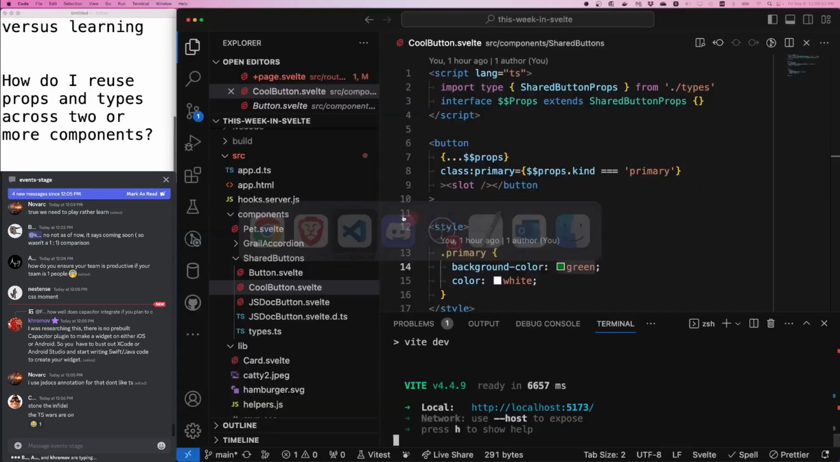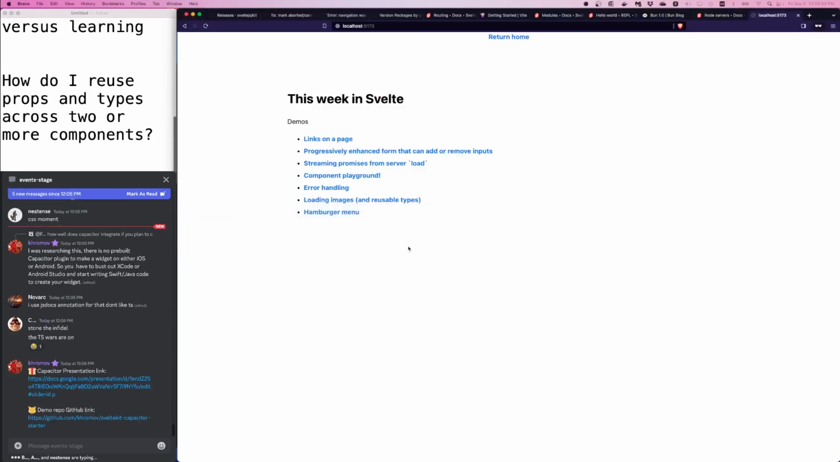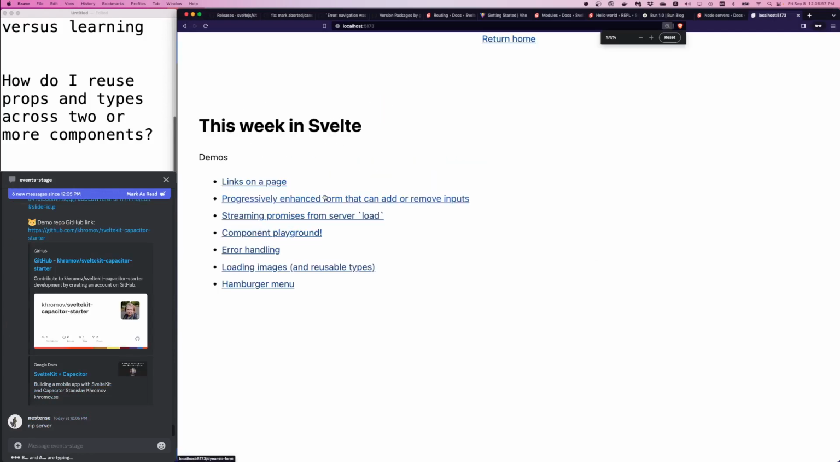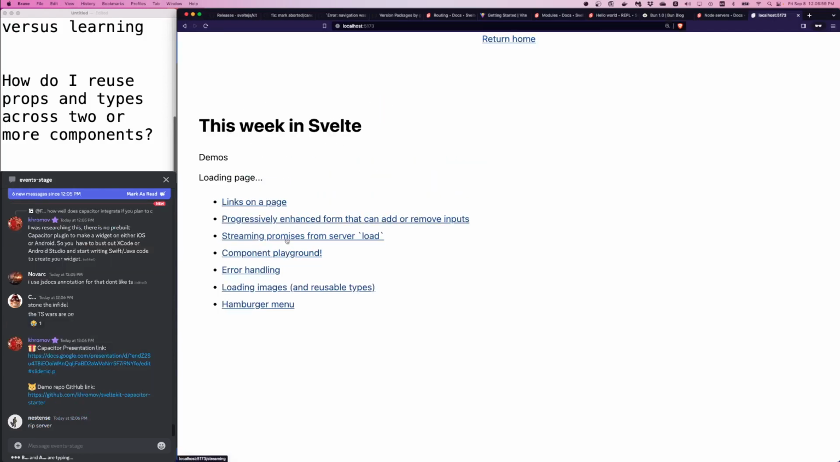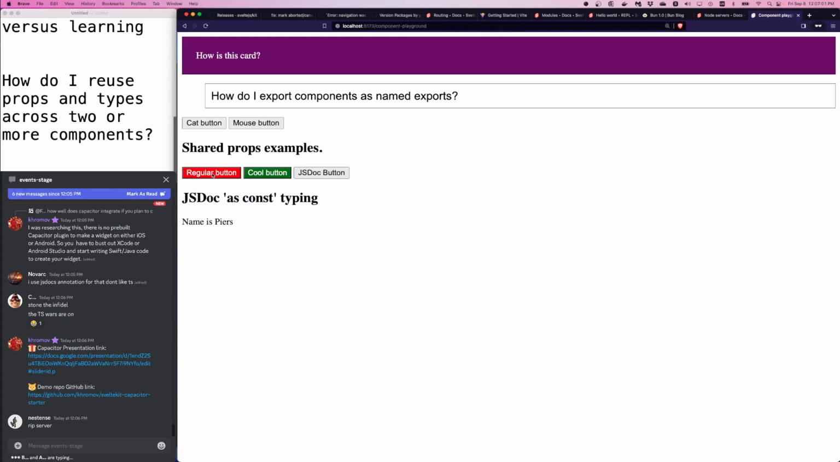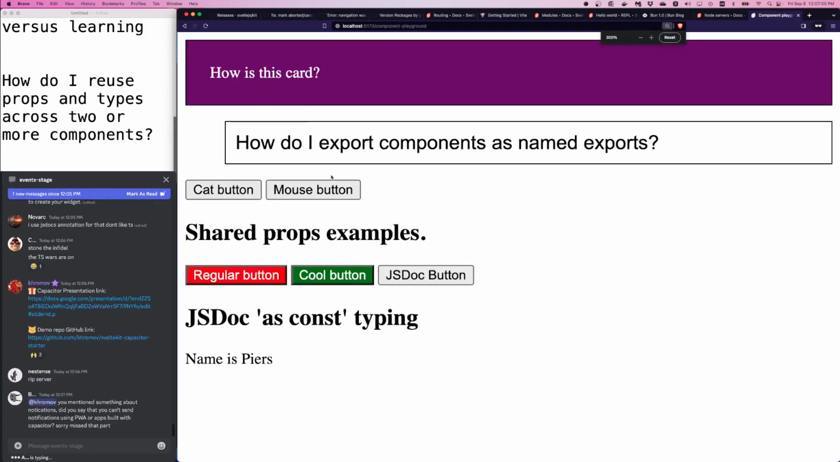Is Vite started? There it is. So in my component playground, you can see a regular button, a cool button, and a JS doc button. I'm going to show you what they all do.